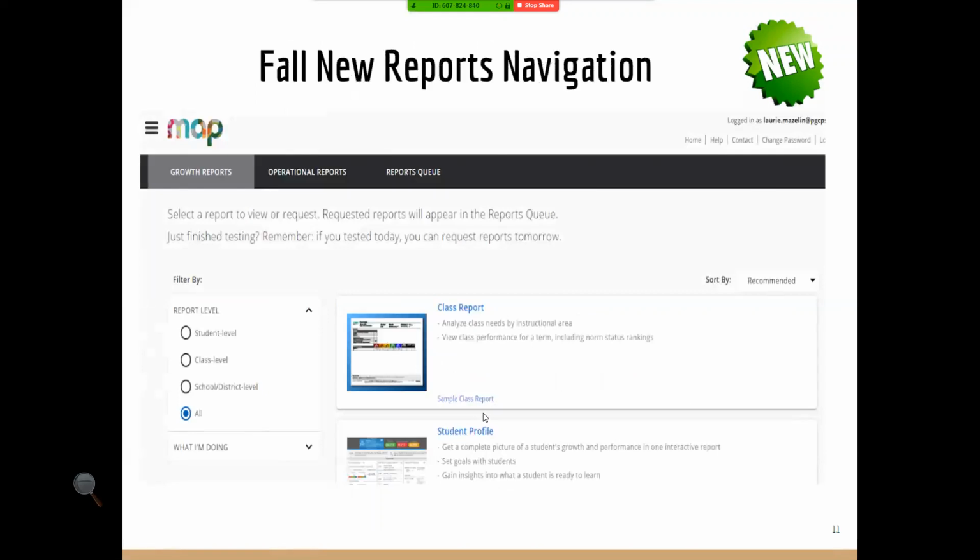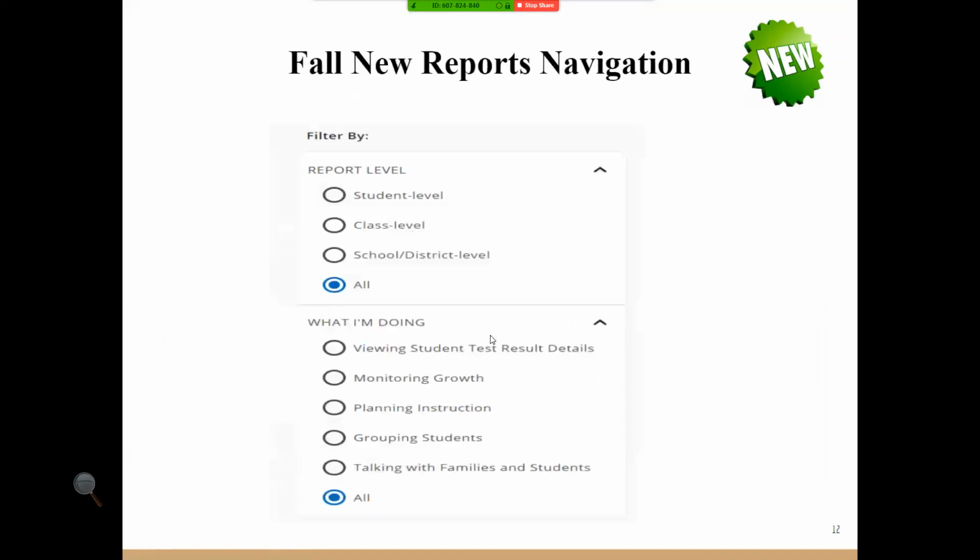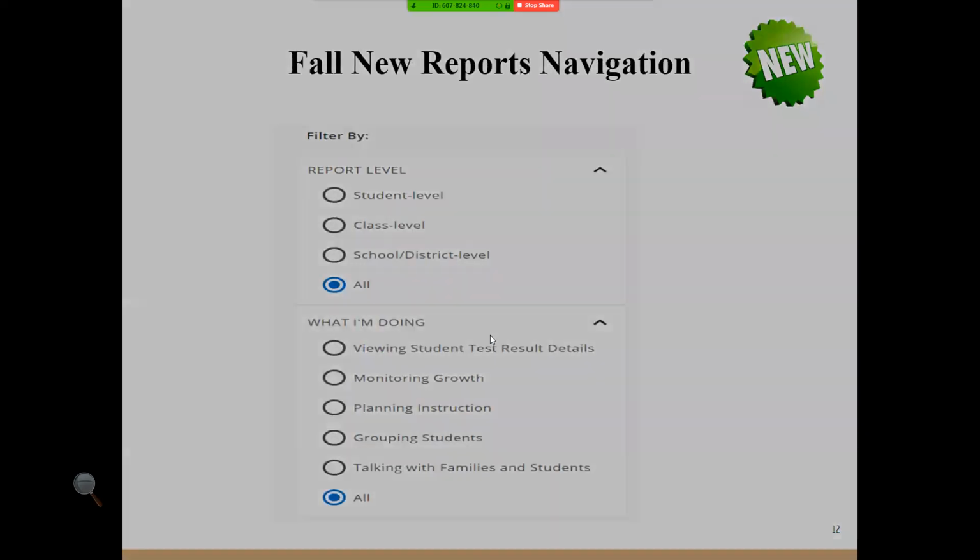There are new types of reports for MAP Growth. I'm going to explain that in another video. This is just for the administration of the test, but how to access the proper reports and the different kinds of reports, we'll talk about that. I'm going to go past this real quickly.